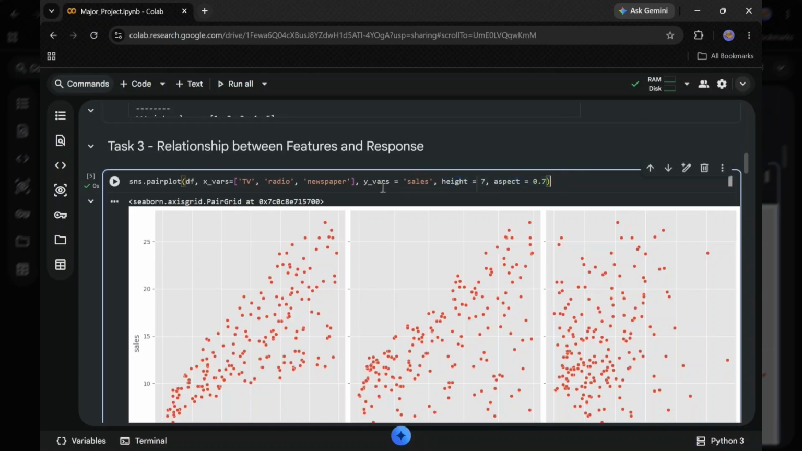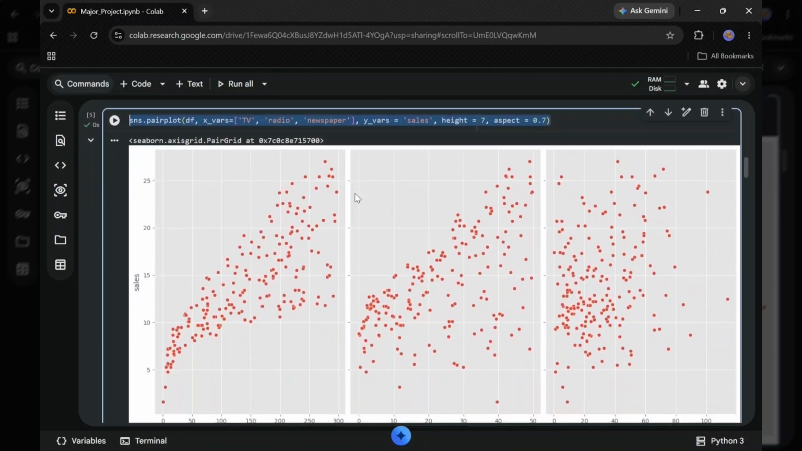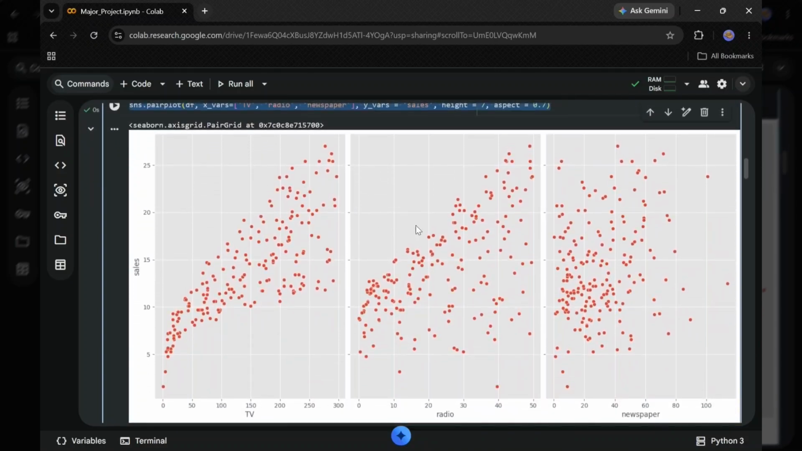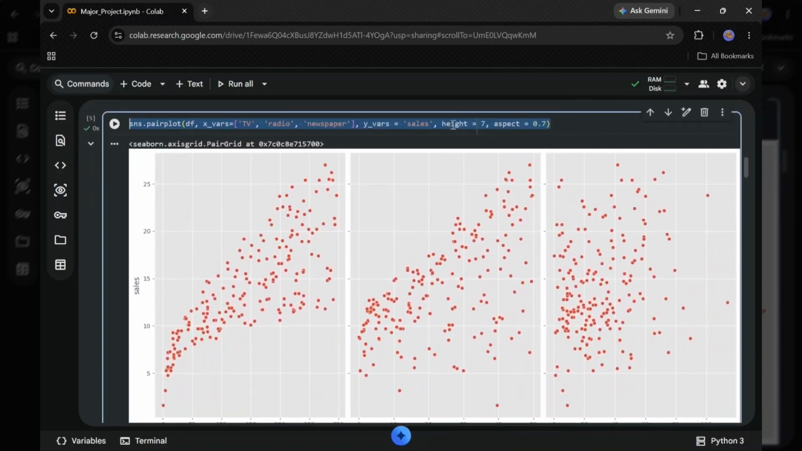Here, I compared three advertisement features: TV, radio, and newspaper with the sales variable. As you can see, we have taken the X variables as TV, radio, newspaper, and the Y as sales. And then it has given us the plot with the given aspect ratio and height.